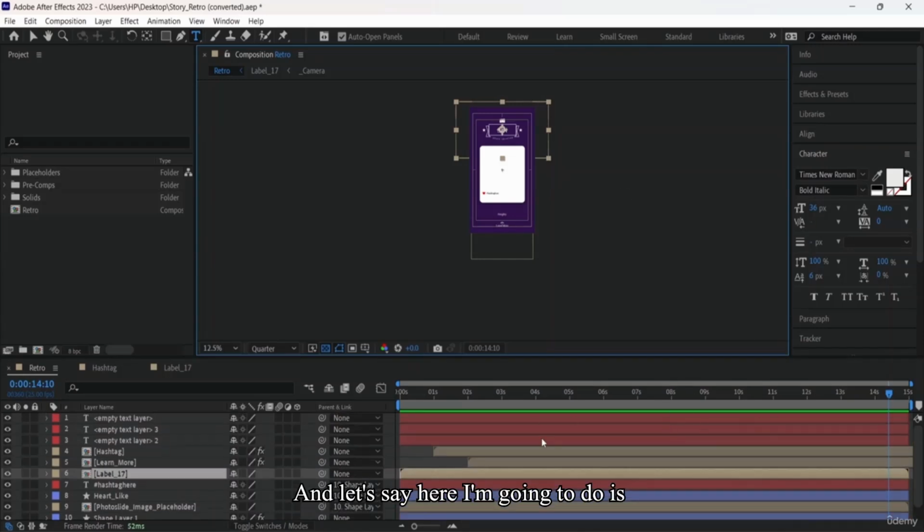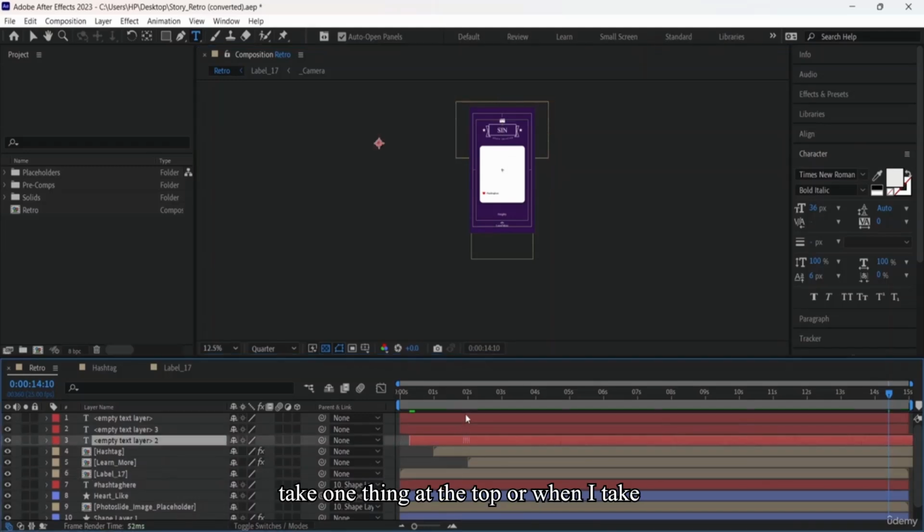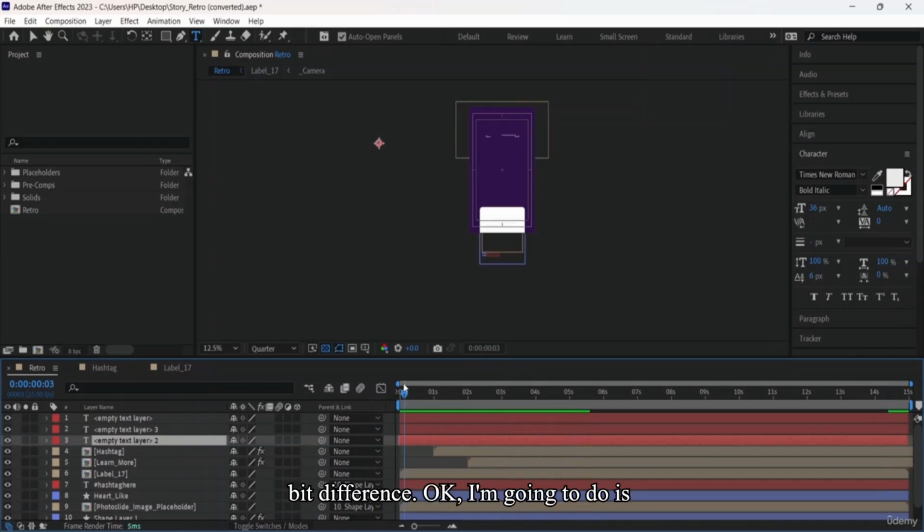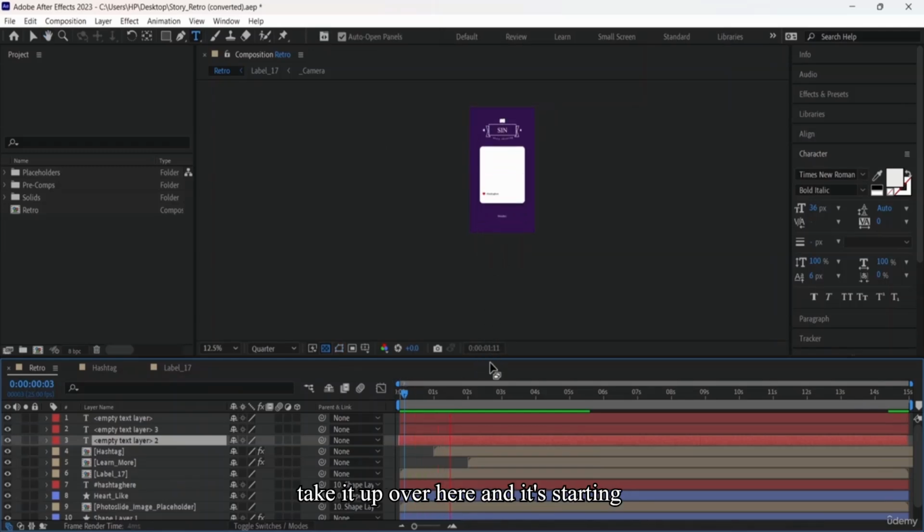Let's say I take one thing at the top, or when I take this right over here, now it is placed over here. I'm going to play it. It will render for a while, and then you'll be able to play it. Then it will apply. But if I take it at the beginning, you will see a bit of a difference. I take it up over here, and it starts from over there.